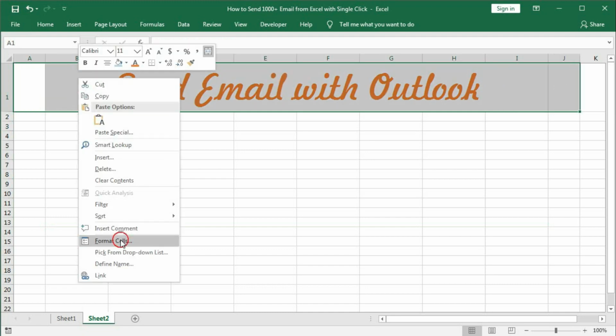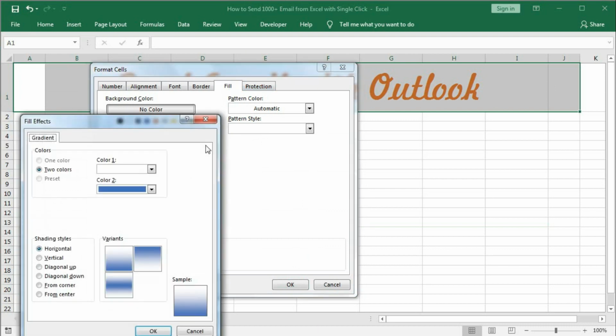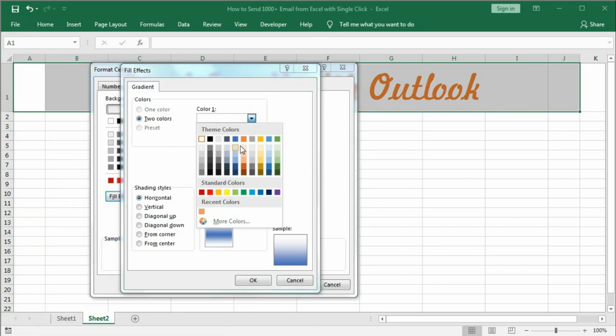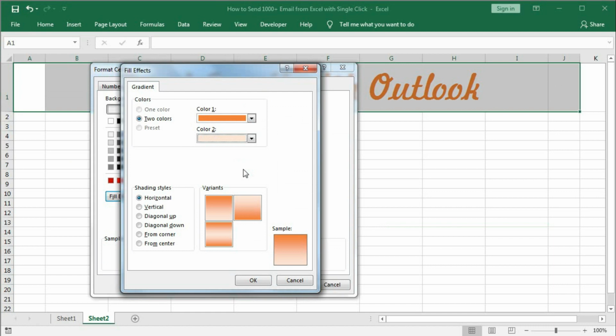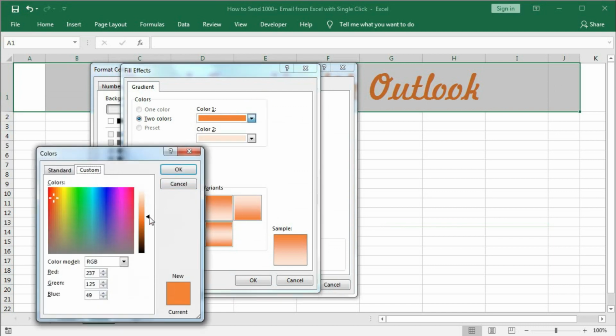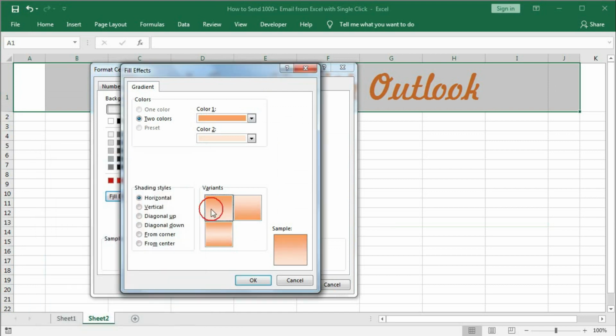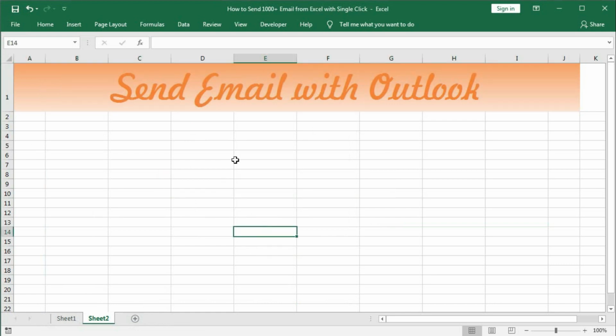Right click, format cells, and fill effect. First color is this one, and second color is this one, and here we will make it a little lighter. Okay, select this one. Okay, okay, so you got this. Now we will insert some pictures.